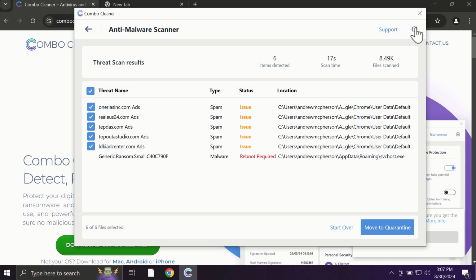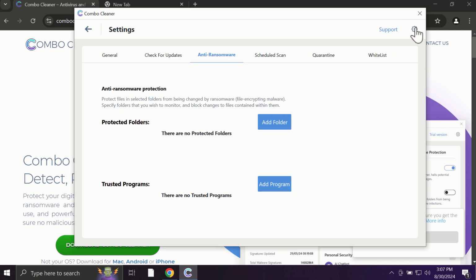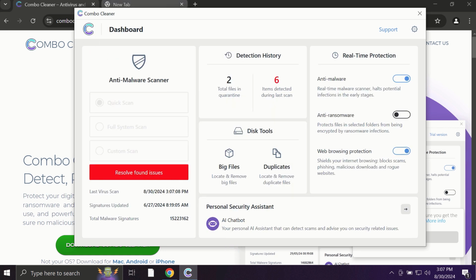With the premium license, for instance, there is an excellent anti-ransomware feature which helps to always keep your data protected. You can add certain folders on your system, and the contents of these folders will be always under protection against ransomware attacks. And Combo Cleaner works extremely and exceptionally well when it comes to identifying contemporary threats like adware, ransomware, all sorts of annoying pop-ups.